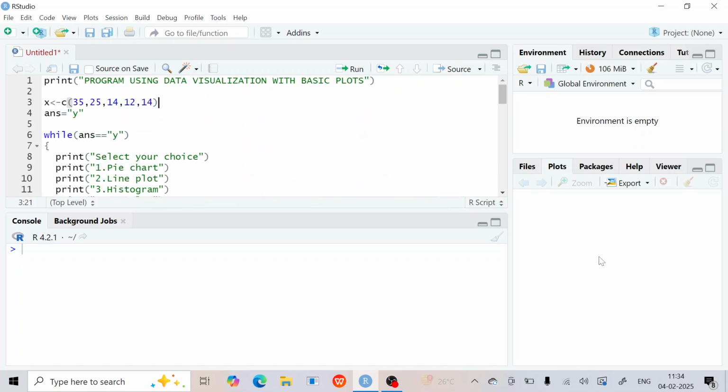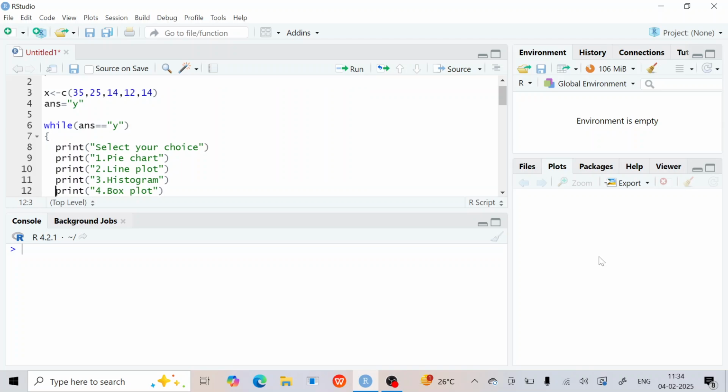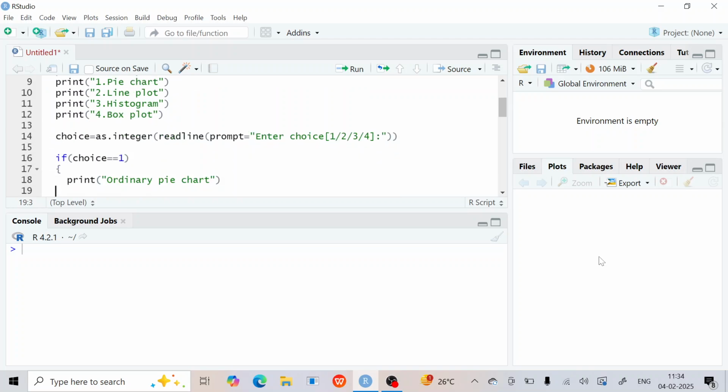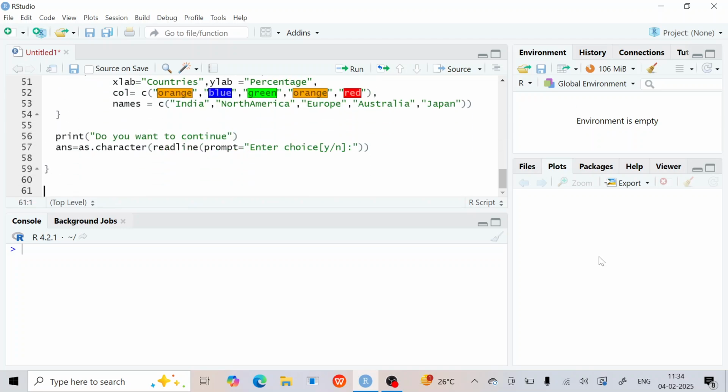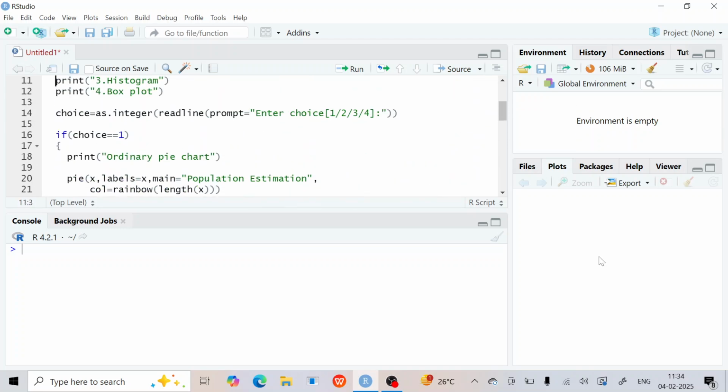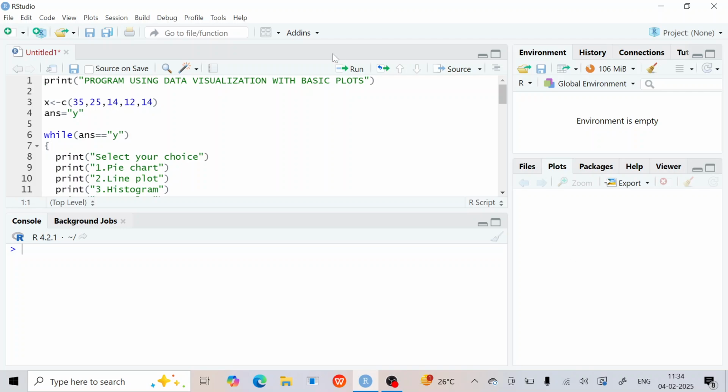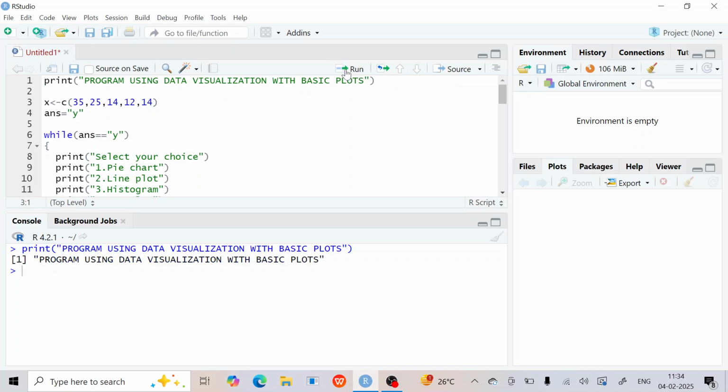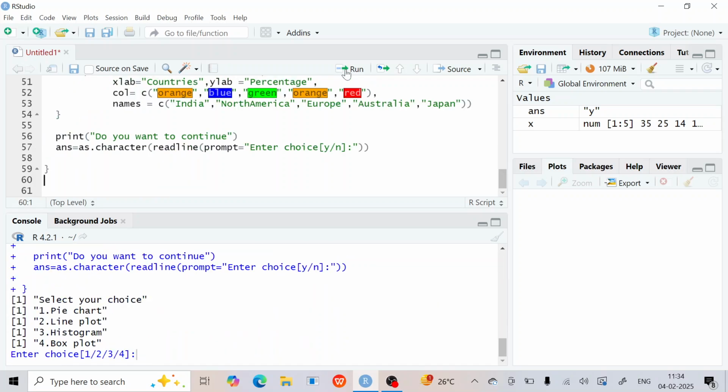You can run the video on a laptop, type each and every line of this program on the laptop, and try running this function. Now let me run each and every line of the program. First I am printing the topic of the program, and next the data and the answer. Next I am executing the while loop, which will print the menu option. So it has printed the menu option.